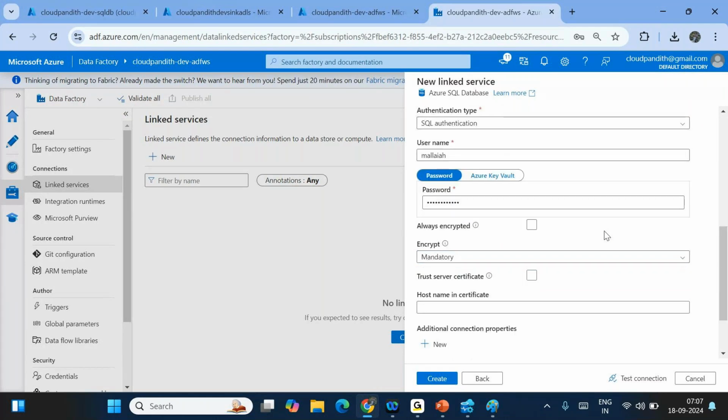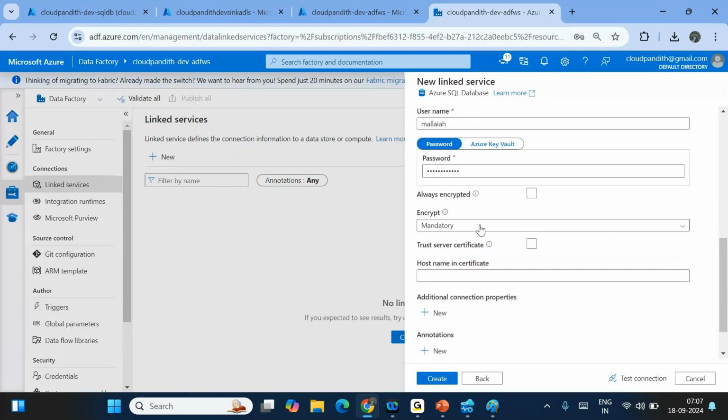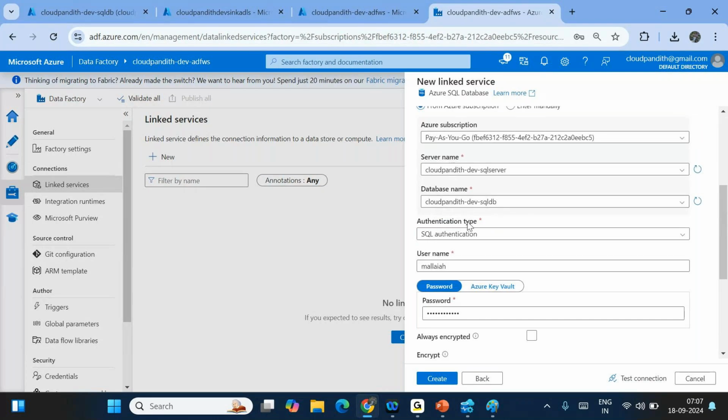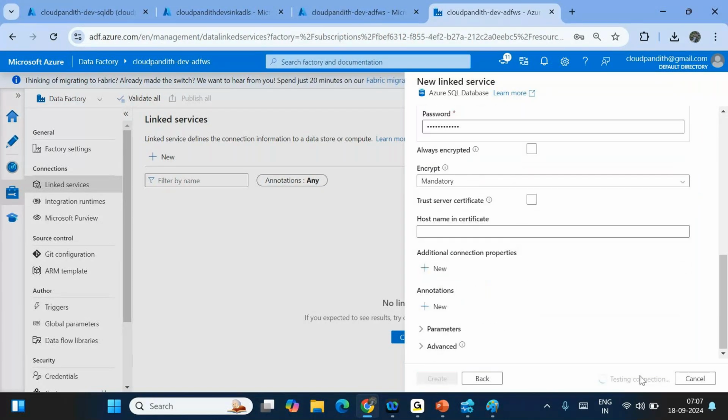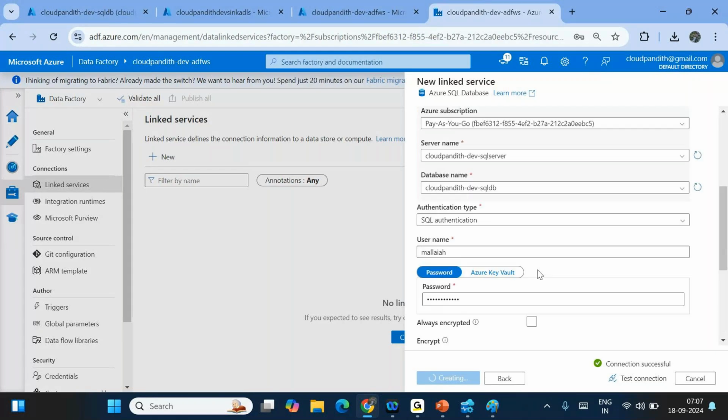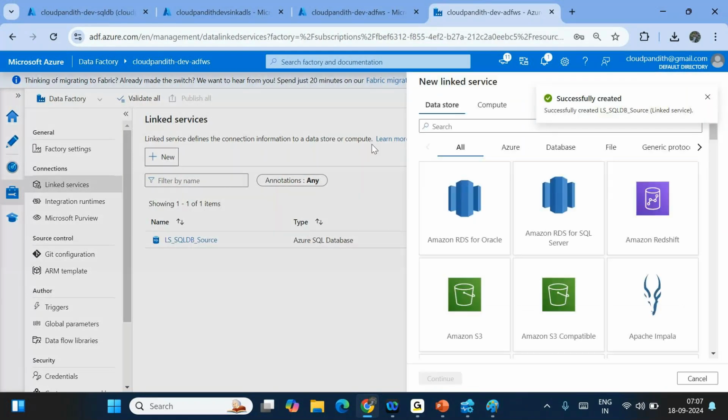Okay. So this is the username. This is the password. All these things are fine. Now test connection. Click create. Connection is successful. Now click on new ADLS Gen2.